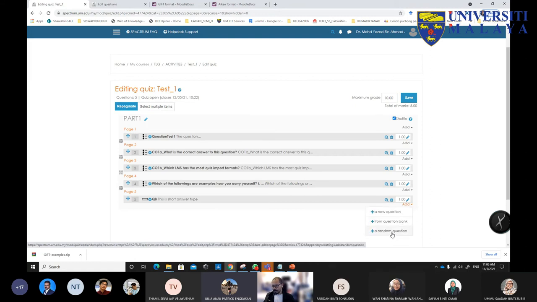All right. So because it's a question bank, if you want that one, you use this one: add a random question. So you choose and then okay, then you get randomly from that 20. But you need to make sure it is fair. All those 20 are kind of the same kind, the same difficulty. Otherwise, some student will get all the difficult questions, kesian dia.